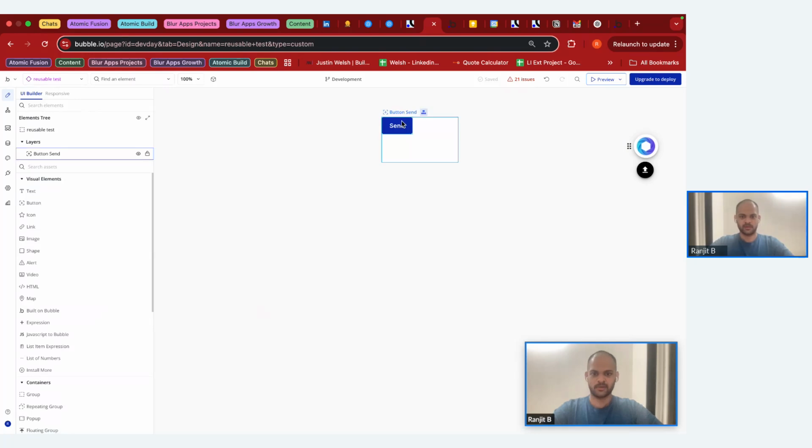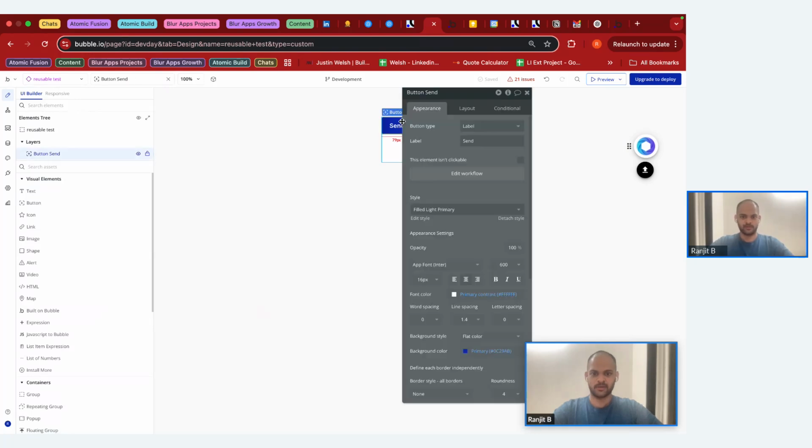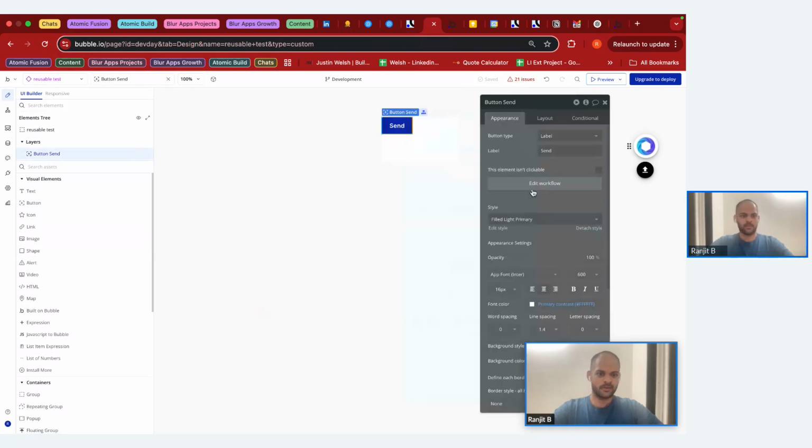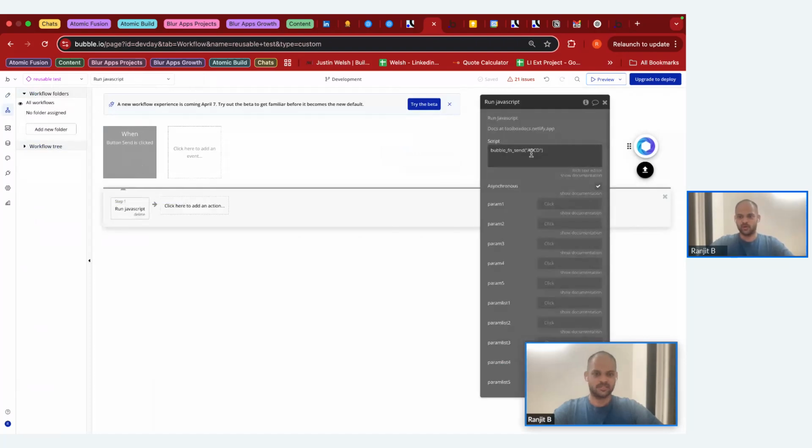And in my reusable element, it's just a button. In my button, I'm just running a JavaScript calling that function and then passing this value. In this particular case, it's a text, but this could be a number or a thing, whatever that is. In this particular case, I'm just sending ABCD as the value that I want to send from my reusable element back to the parent page.